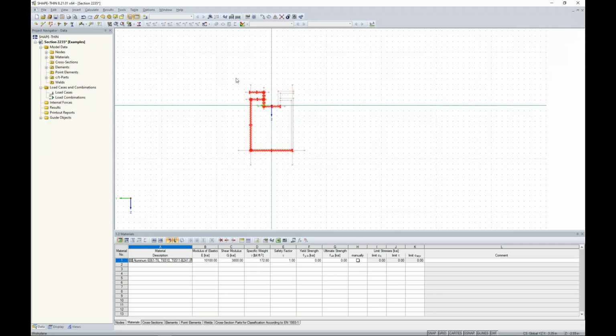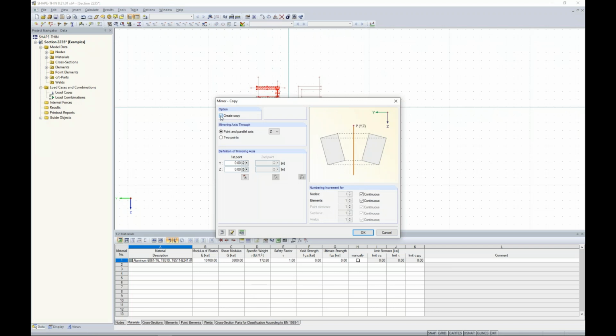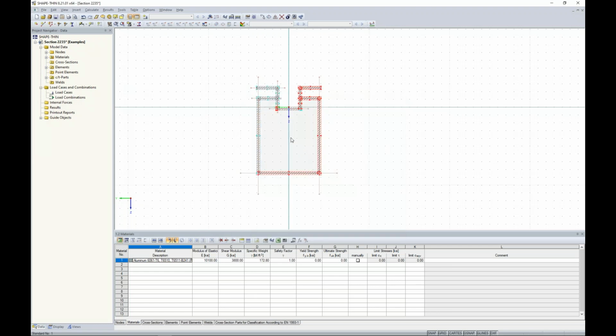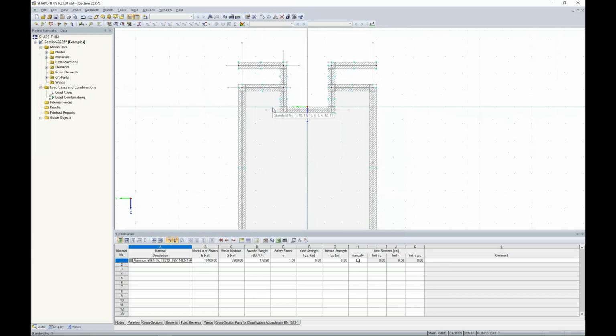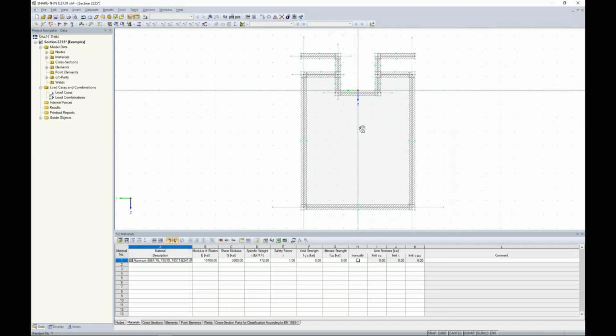I can highlight all of my elements here and use my mirror tool. The mirror tool is exactly like what we would find in AutoCAD, for example, where we can create a copy. We can mirror about the global z-axis and the origin point. I click OK, and now the program has created all of the elements on the right-hand side. It does create a couple little small segments here that I can just simply delete with my keyboard.